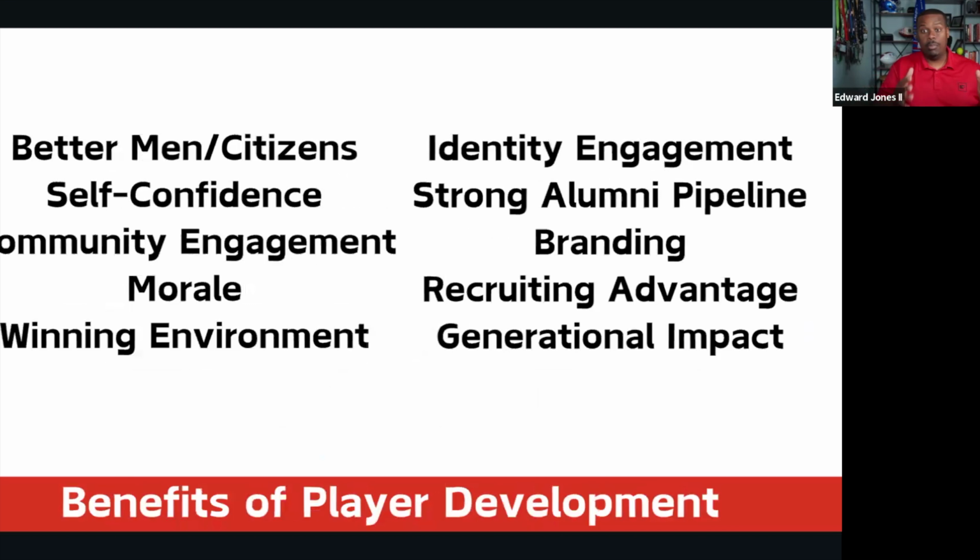But here are some of the benefits of player development. You can make better men or citizens. So I was in football, so I put better men, but better people, citizens, because this can also work with women's sports. So better men, citizens, self-confidence. You can build self-confidence in your athletes. Once again, being intentional, a holistic aspect.